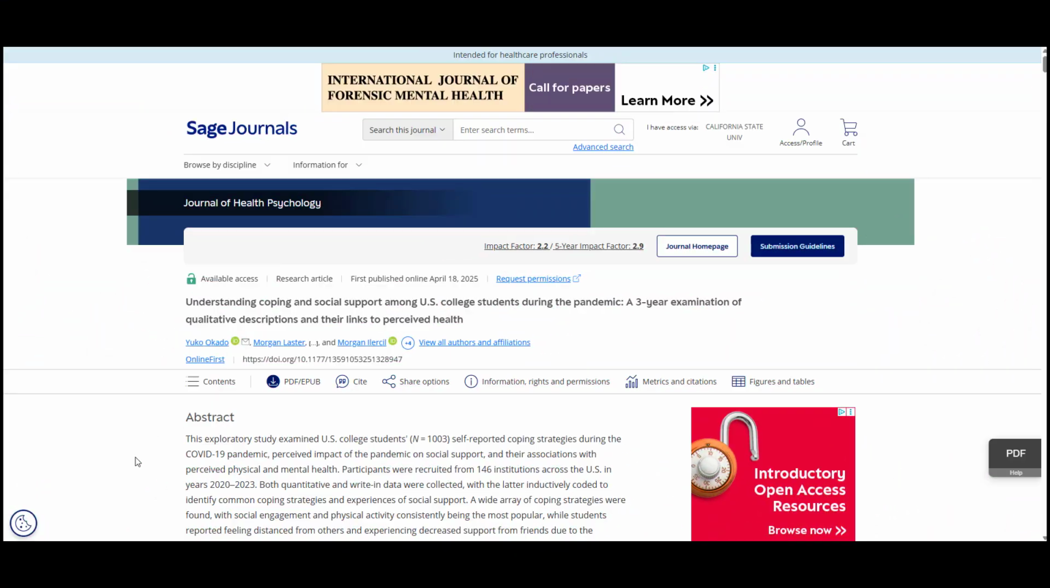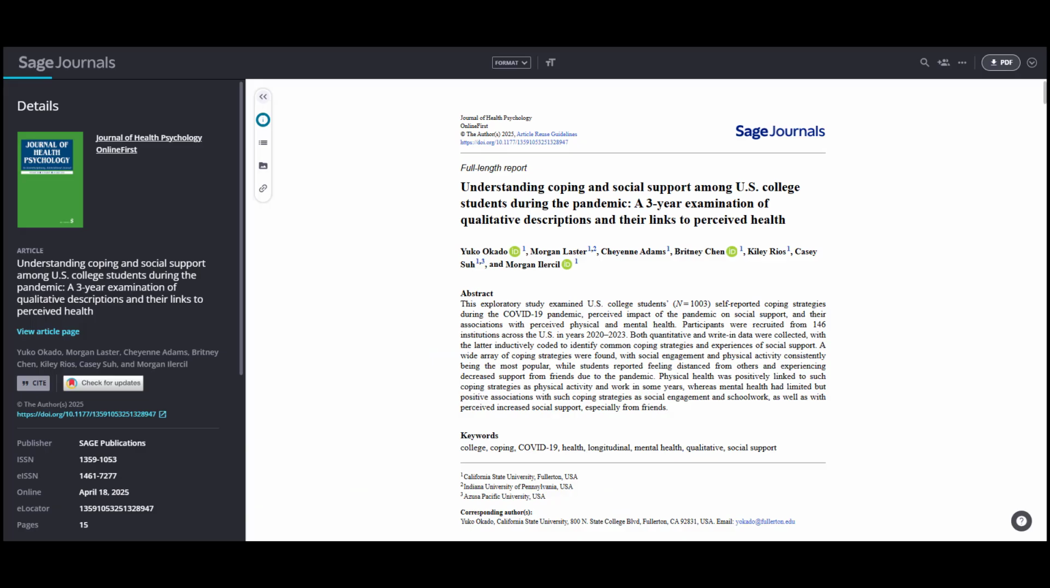Here's a real life example of an advanced online publication. When you go to the journal article, you can see that the article is designated as online first. That's a pretty good sign that it's an advanced online publication. But the biggest tell is that there is no volume or issue or page number associated with that article. If you open up that article, it also has no volume, issue, or page numbers associated with it.